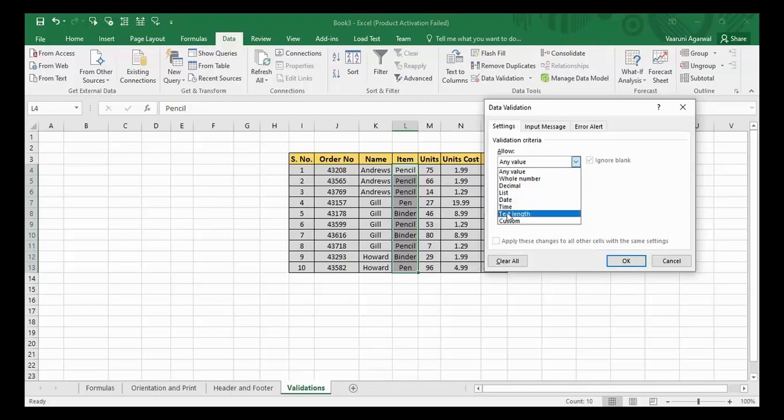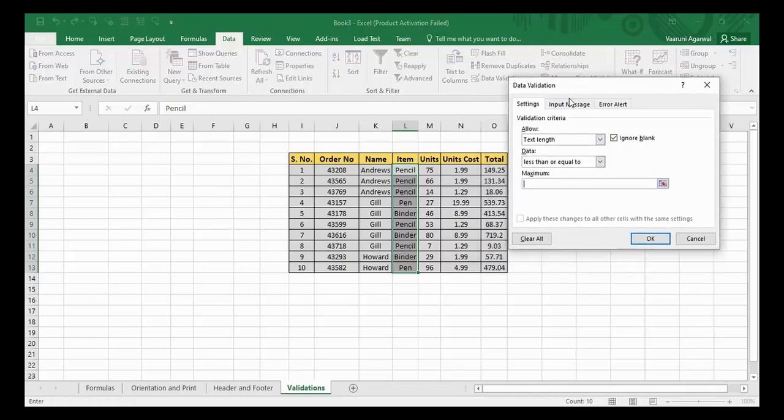Since I'm going to use text, what I can choose is the text length, a particular length of the text that I can apply. Then it asks what kind of data you want. The data I want must be less than or equal to, so I'm providing it with a maximum length, and if any text is found out of that particular length, then that text is considered invalid. So the maximum length that I'm going to give is 14. Now you can see that this 14 is present in some of my cell contents.